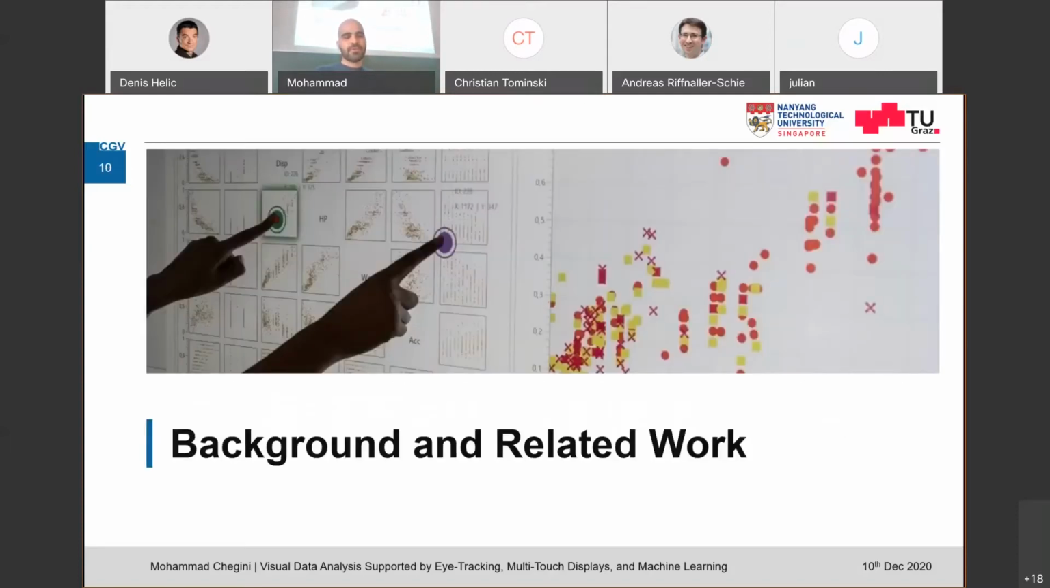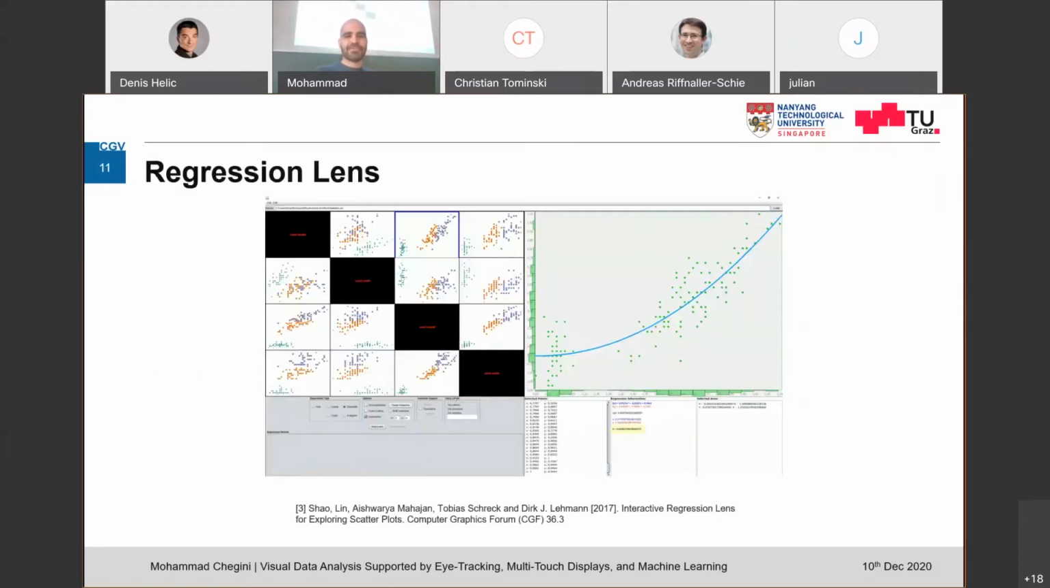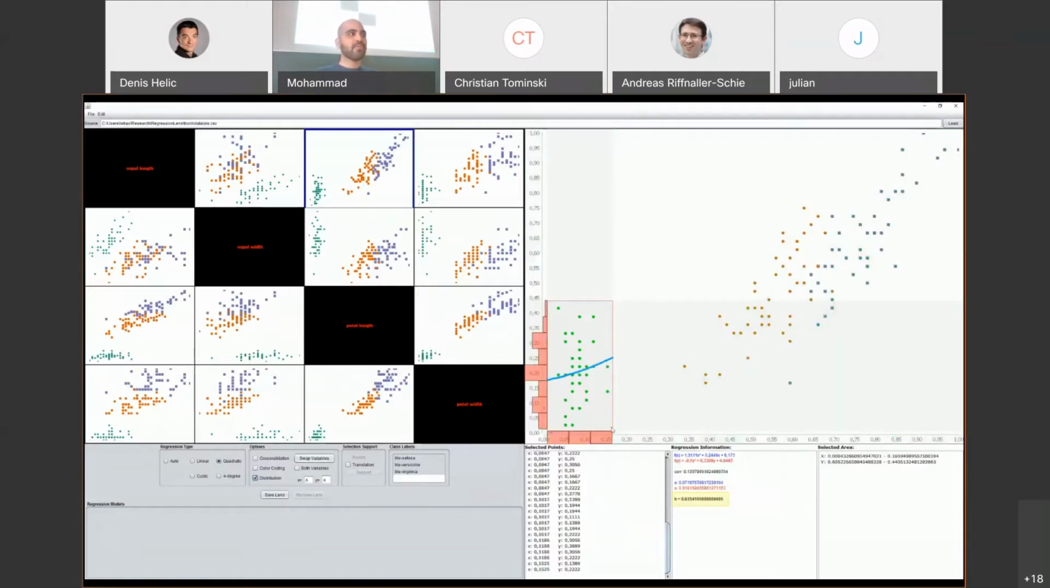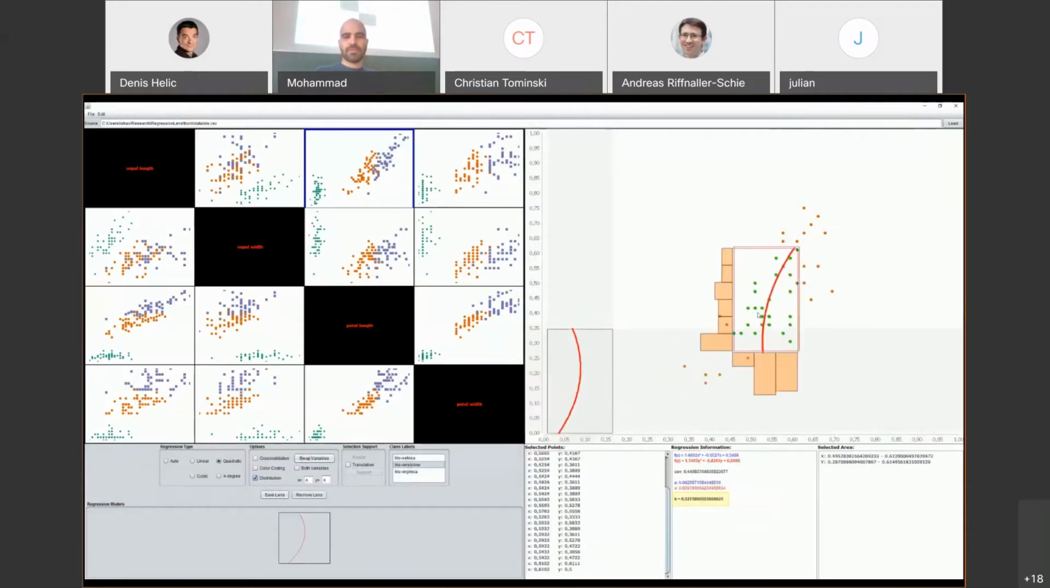There are two main works that inspired me and all the co-authors here. The first one is called Regression Lens by Lin Shao. What Regression Lens does is that you can select and explore local patterns in a scatterplot matrix. In a scatterplot space, you can choose the scatterplot that you want to explore. You can create a lens. It shows the local regression there, and you can compare them and do further work.